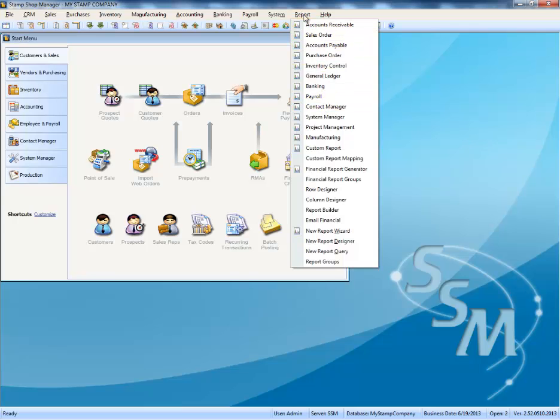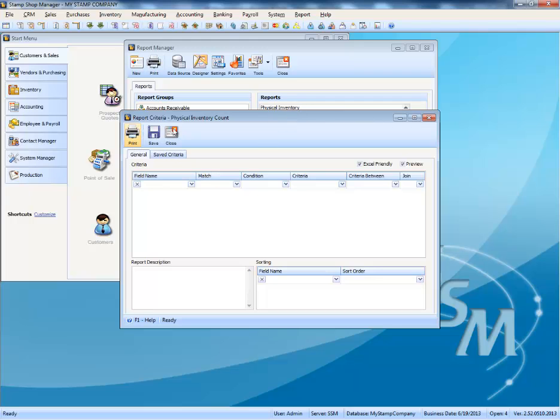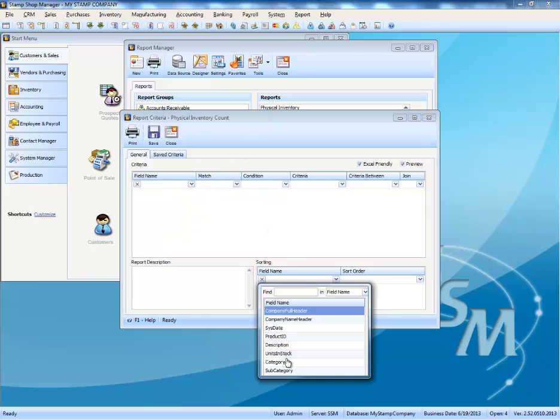I've gone to the Reports menu and then to Inventory Control. Under Inventory Control, we have a Physical Inventory Count report. This is the same as every other report in Stamp Shop Manager. We can add filters, etc., based on whatever criteria we want.